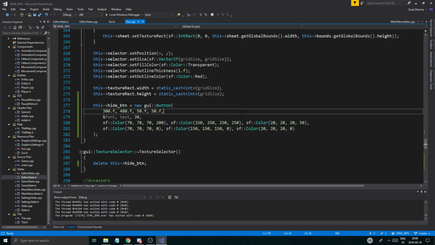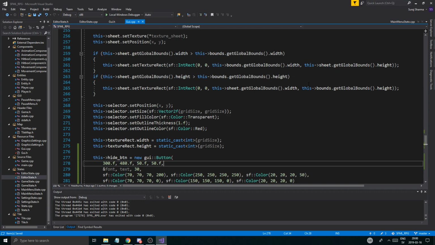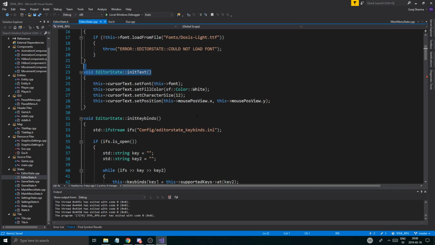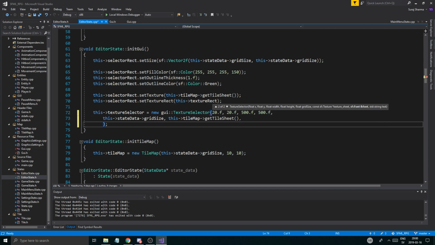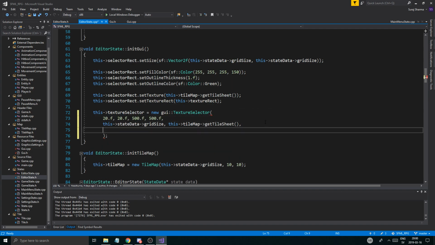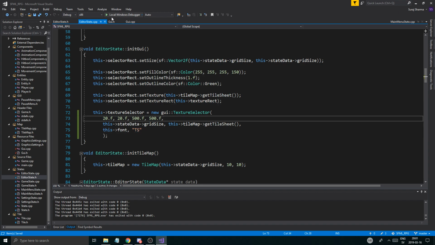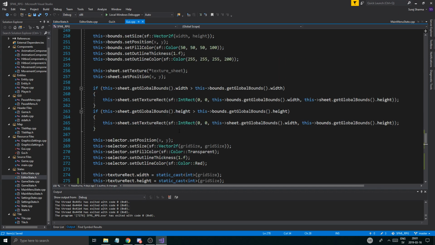That's good. We'll keep the color. Okay, cool. Now, in the editor state where we define or create this, I'm just going to go ahead and give it the values we need right here. This font. And then maybe we'll just give it a symbol. Let's call it TS and we'll be fine. And there we go.